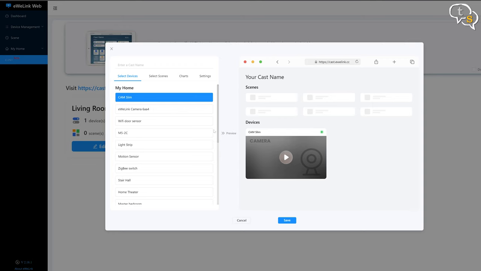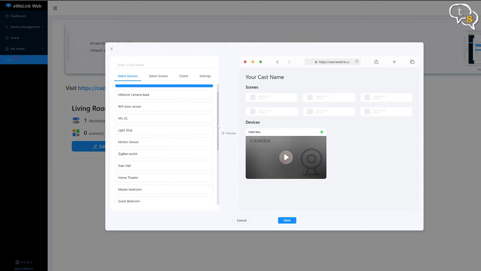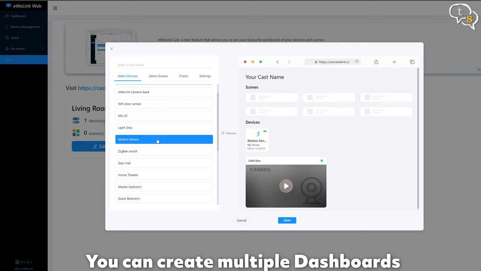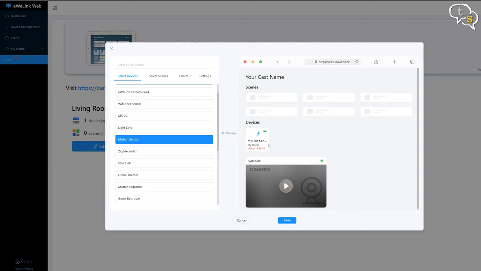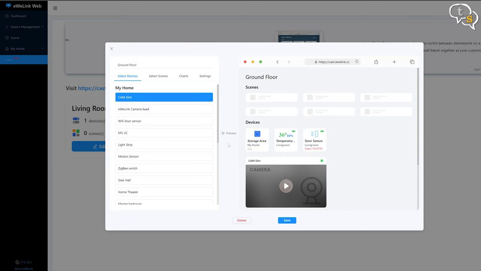I'm naming it Ground Floor and I'm going to add the devices present there. Tap on the device name from the list on the left and the device is added to the section on the right. I have added a smart switch, a temperature humidity sensor and a camera. We can see the devices on the right and they can be rearranged by clicking and holding on a device name and move it left or right. It vibrates when it's movable and the cursor is over it.